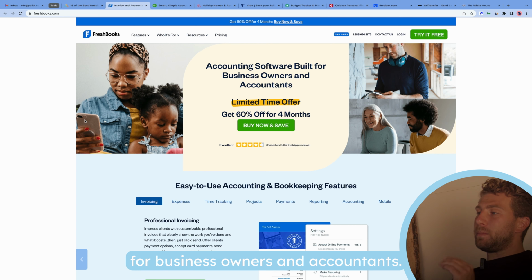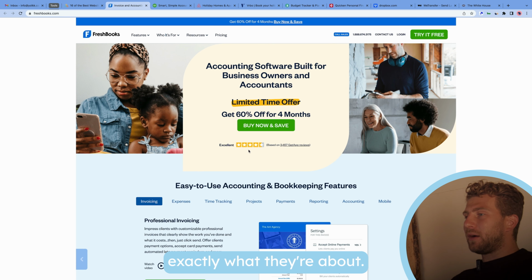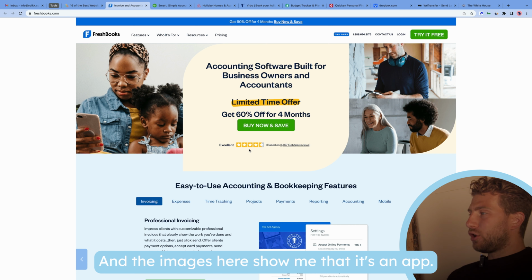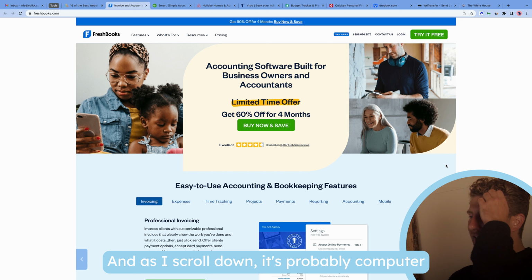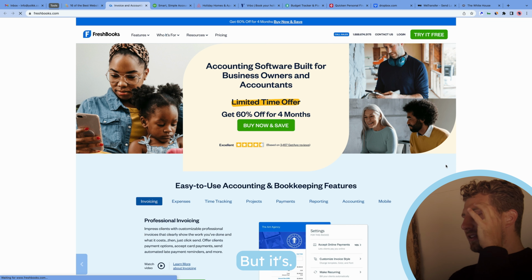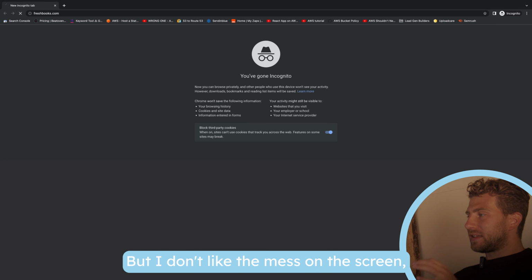Accounting software built for business owners and accountants. I can at least understand exactly what they're about. And the images here show me that it's an app. And as I scroll down, it's probably computer software as well. So that's good. I at least understand what it's about. But I don't like the mess on the screen.